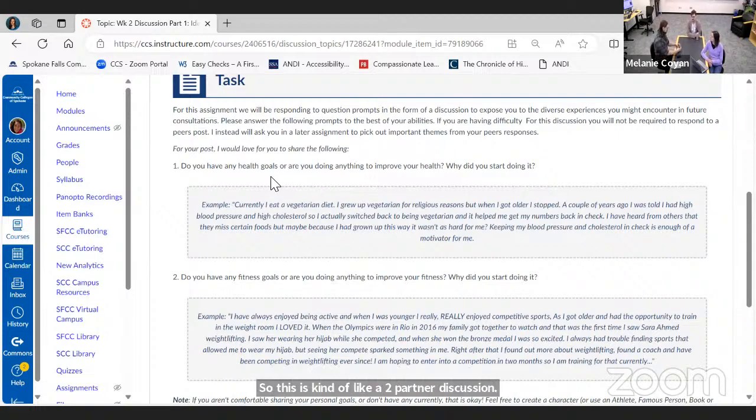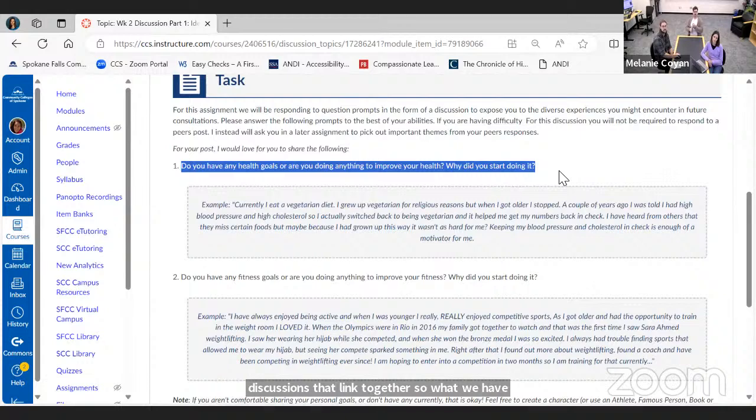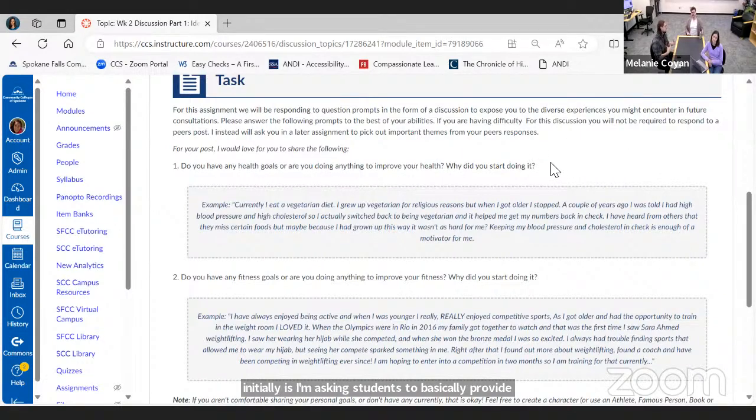So again, you had your way of systematizing the due dates, post, reply, what dates. This one is 2 separate discussions that link together. So what we have initially is I'm asking students to basically provide their thoughts and feelings towards the topic of the week.